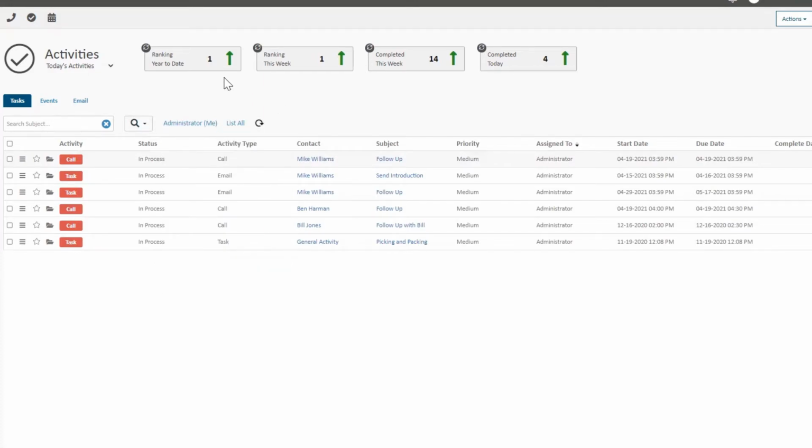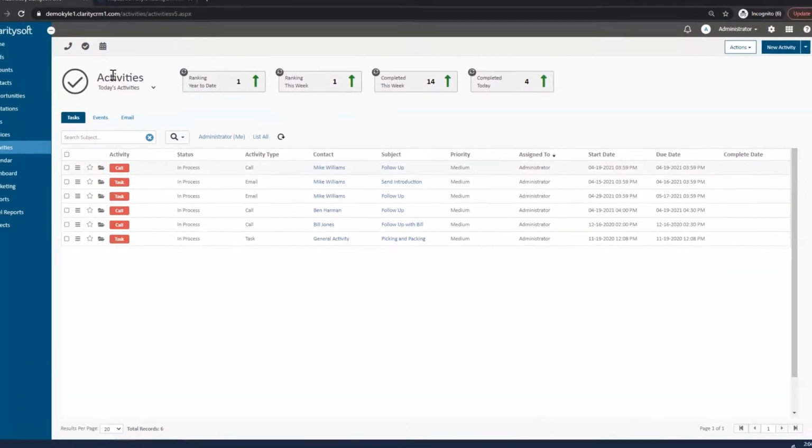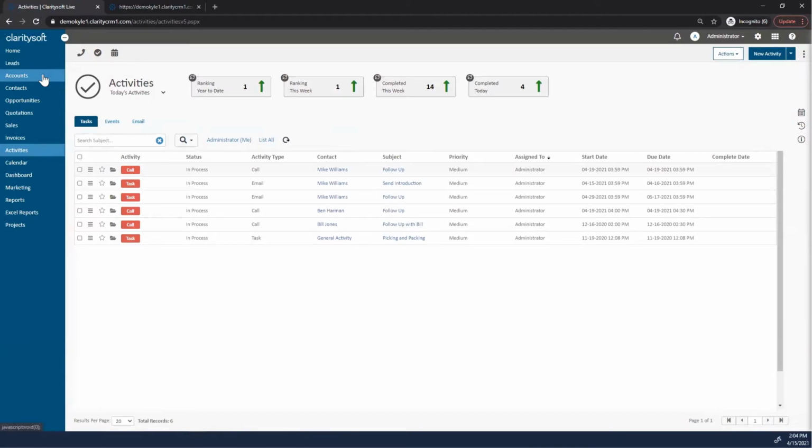The ranking header updates as activities are completed. Ranking users year to date, this week, completed activities this week, and completed today. The ranking headers can be hidden if you prefer.